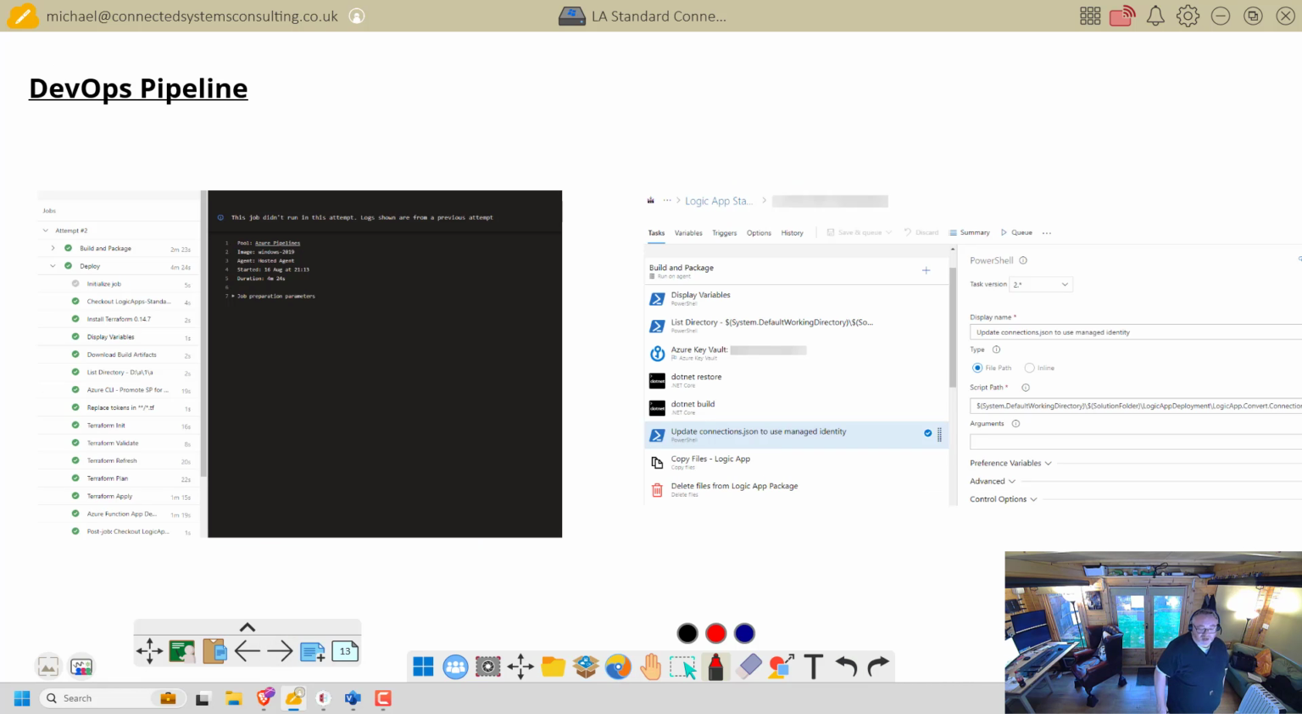So what about DevOps pipelines? I can deploy from my local machine, but when I run it in a pipeline, you can see here my pipeline with a bunch of stages. We've got build and package, which creates a zip file, checks the code, and compiles. And then deploy, where we're installing Terraform, and then doing Terraform init, validate, plan, etc. So this bit here is where it'll run my Terraform solution.